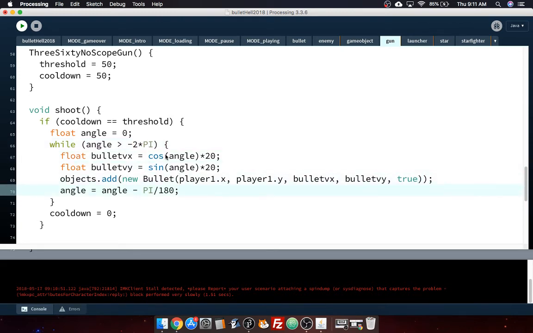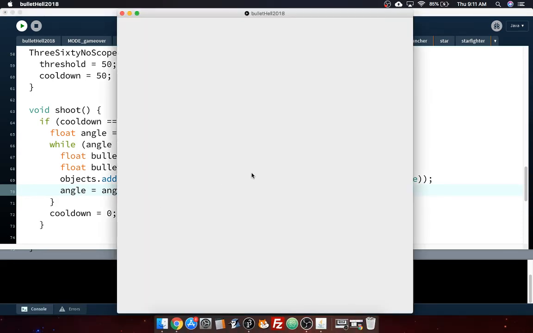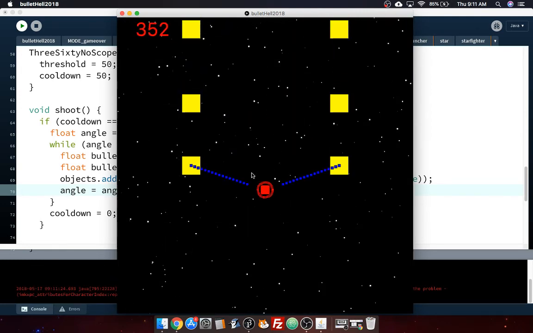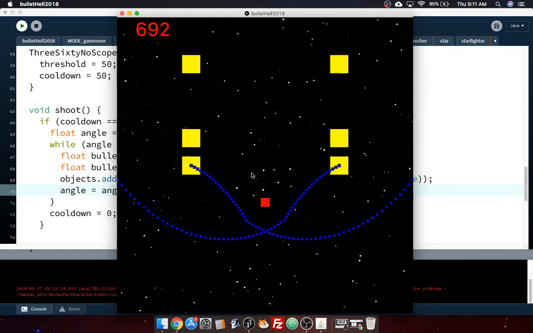If you wanted to have more space between the bullets, you could just increase, or in this case decrease, the angle by more. Pi over 180 is 1 degree, so if I wanted to go up by, say, 10 degrees, I could just divide by 10 less. So I could do pi over 18. You can just kind of play with this number. This is how big the angle is between bullets. You can see there's fewer bullets now because between each bullet I'm adjusting the angle more.